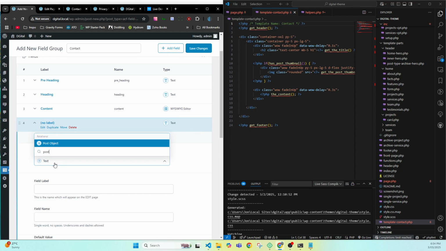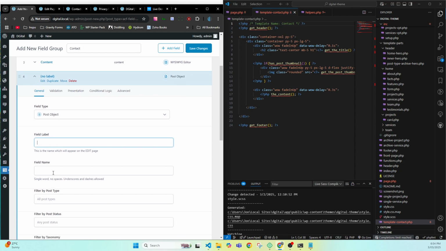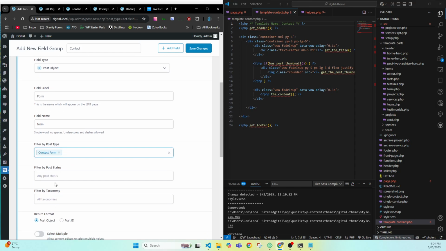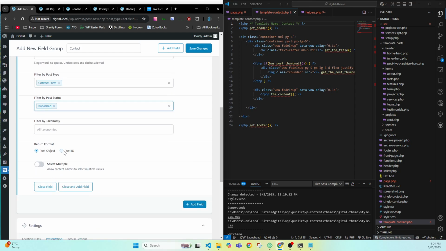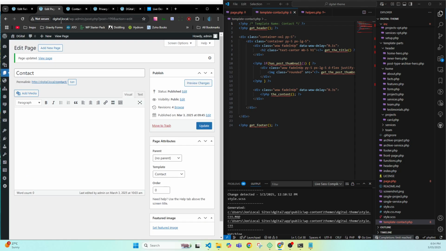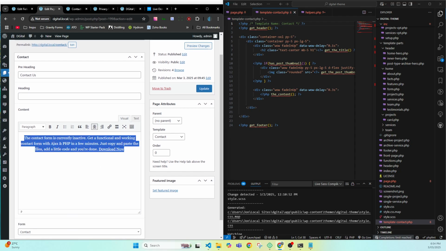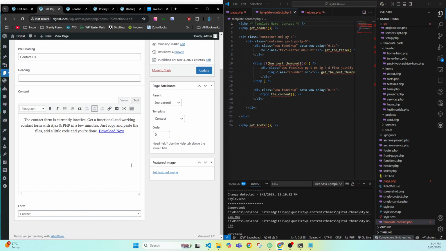So we want a post object, like we've done in the past, called form. We want to get the contact forms that are published and return the post object. That should be all we need to do. Now if we refresh here, boom, contact. I've already done this once, so you can see I've already got content in there.